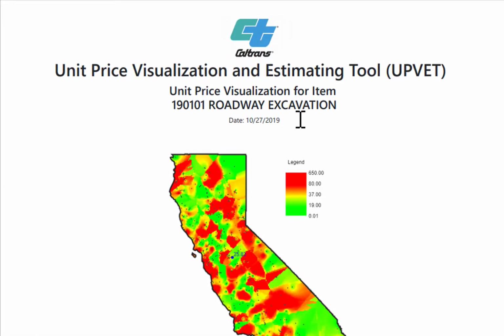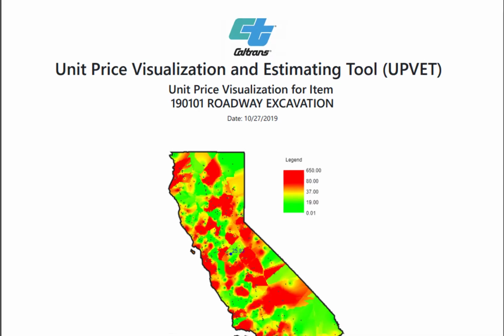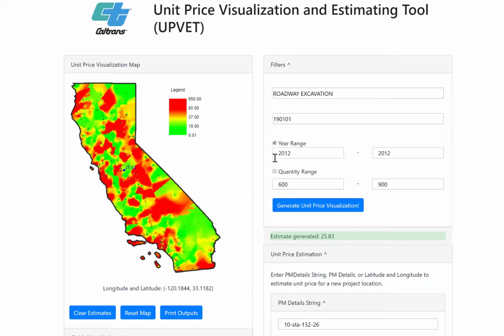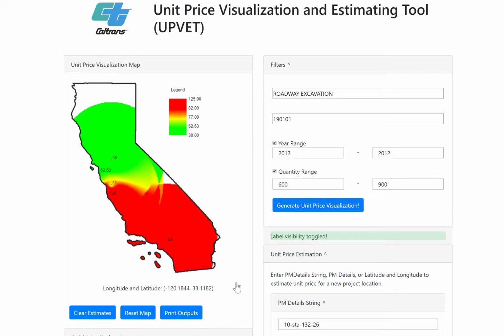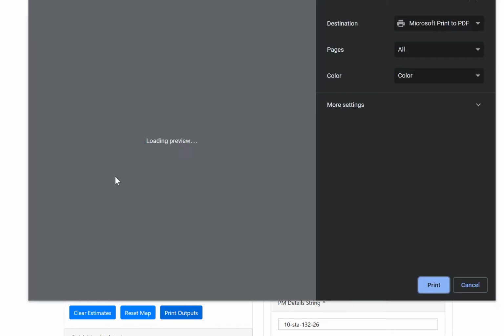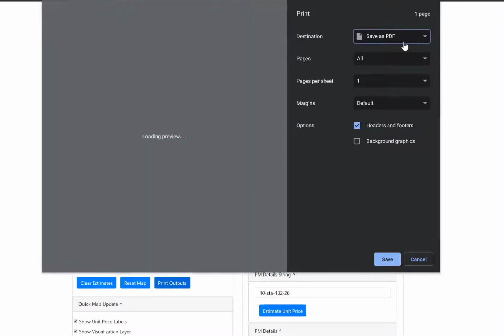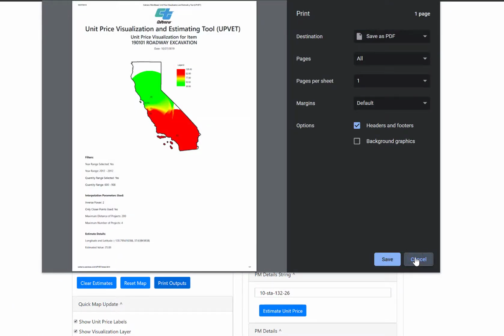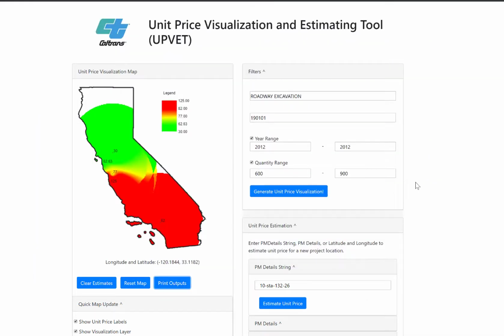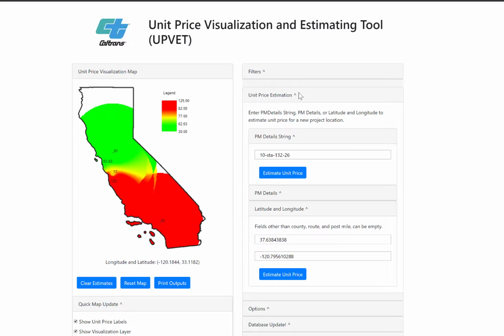And it also adds the date on the top. Now if you have any of the ranges checked and you generate it with those checkboxes in mind, then it will also show those parameters in the printout. So year range selected yes, 2012 to 2012, and quantity range 600 to 900. So again, you can print it as a PDF or print it on an actual printer. So that's pretty much all you need to know.